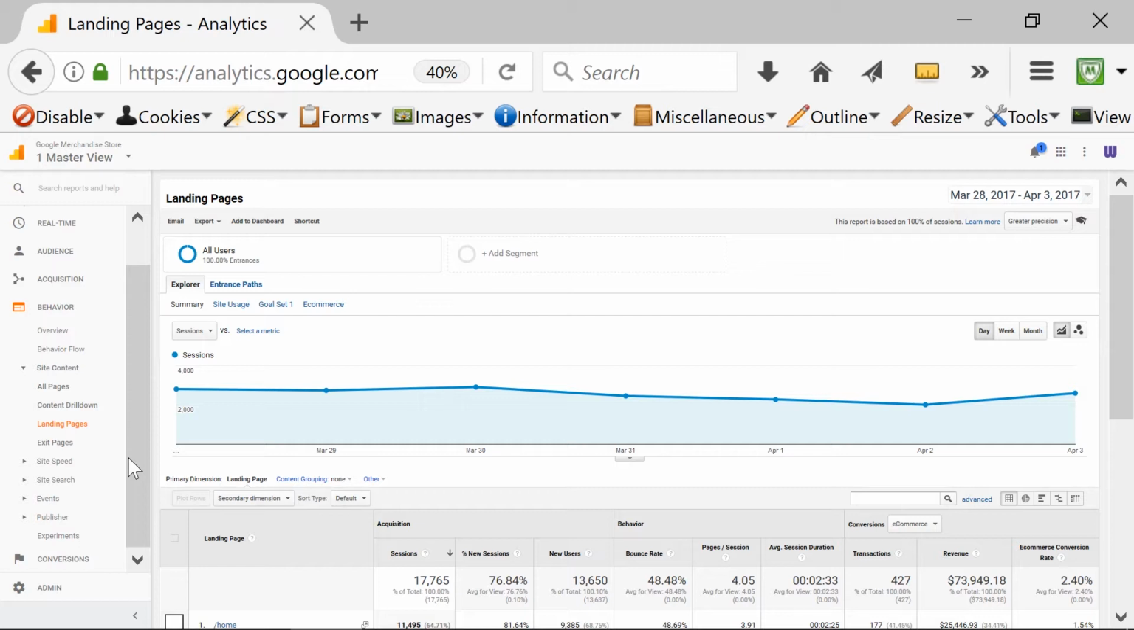So generally, landing pages are less than the number of pages because you could land on a page and start visiting other pages, whereas landing pages only calculates those first viewed pages when somebody lands on your site.